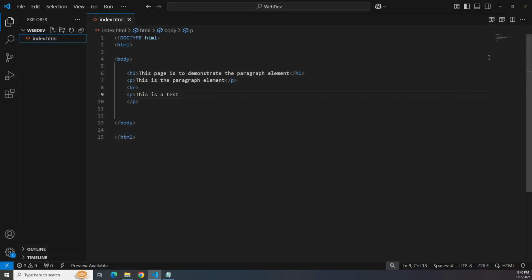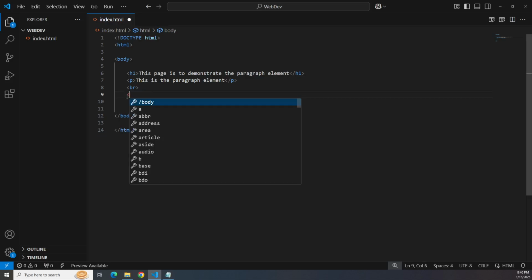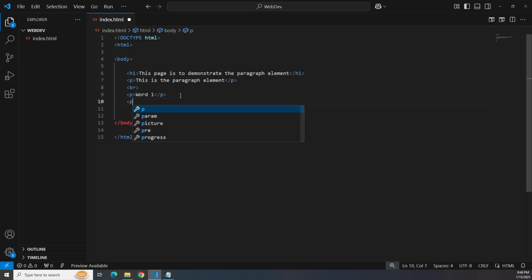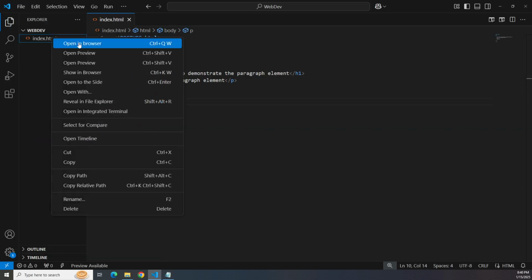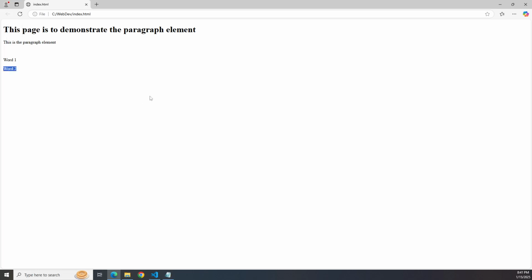So in order to have a separate line for each word, you would have to create a paragraph element for each word, right? So I'll say P here, and then word 1, and then P here, and then word 2, right? So then that way, each word is on one line.